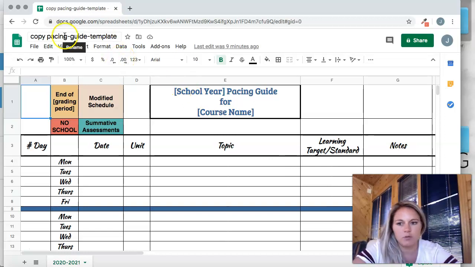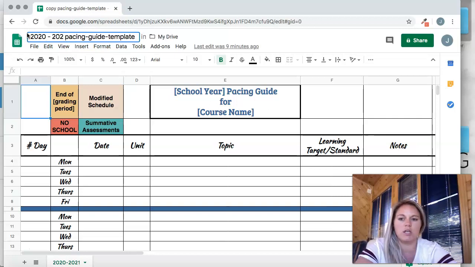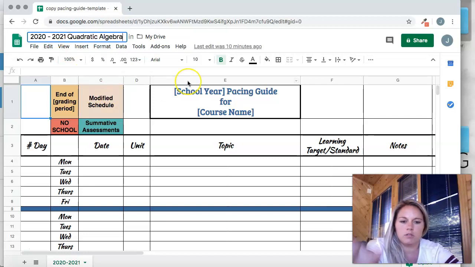So once I have the template, the first thing I always do is go in and change the date to whatever year it is. I always do that at the top so that I remember, and then you can also change this. So I might change this to what I'm teaching this year, which is quadratic algebra, to allow me to have that same consistency so I can find it.